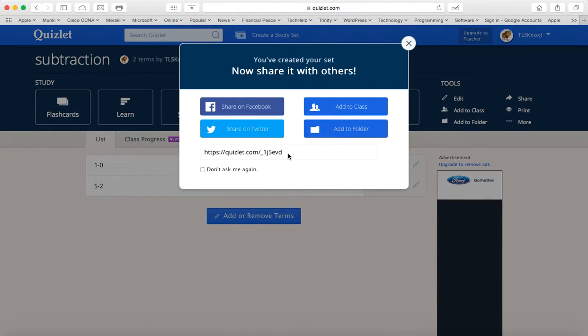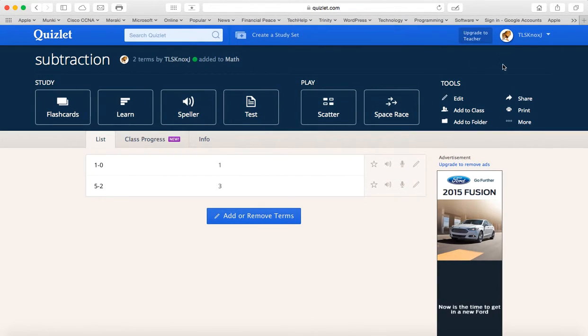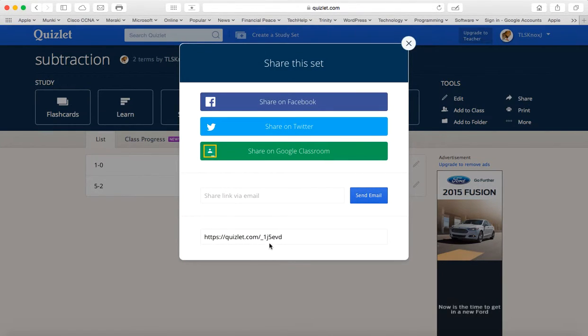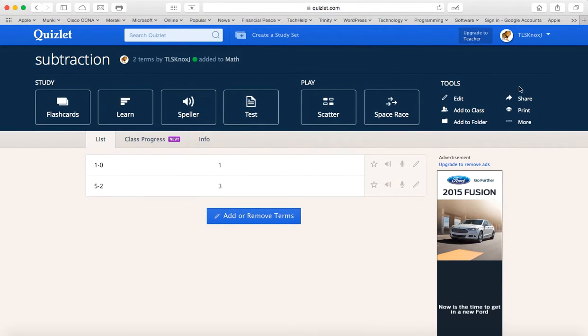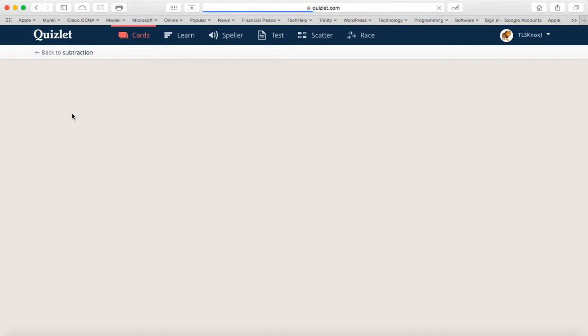I could share it with other people with this link right here. It's giving me that option. So I can copy that link, or you can go back in later and you can hit share and find that link again from over there, the share button here. So now that I've got this set created, I can practice with it.